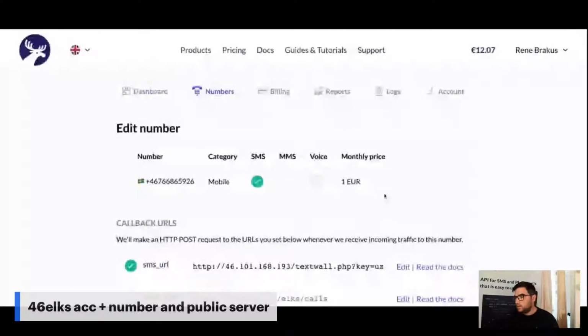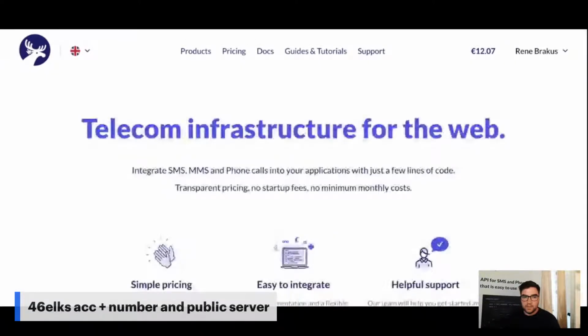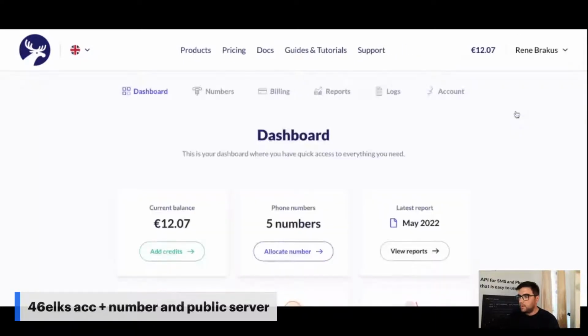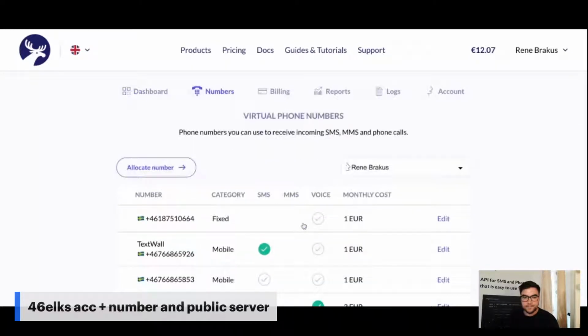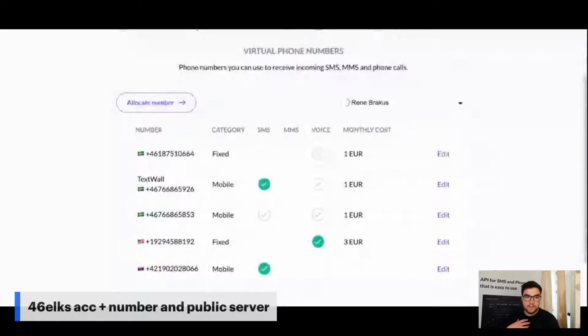If you go to your home page, your dashboard, and then your numbers, here are all the numbers I have. And you go to edit.